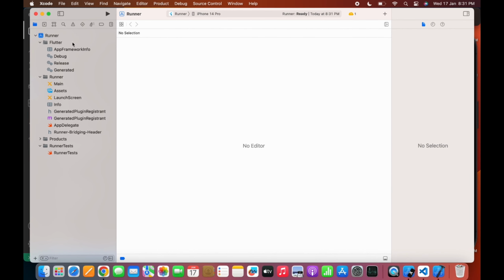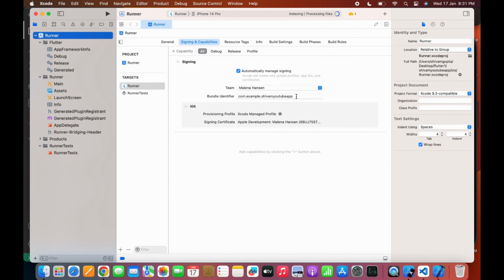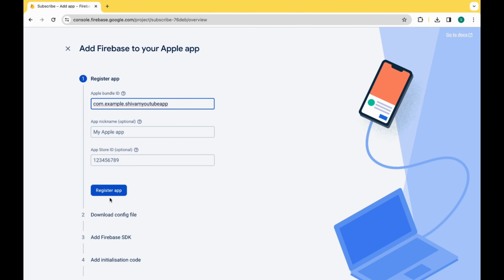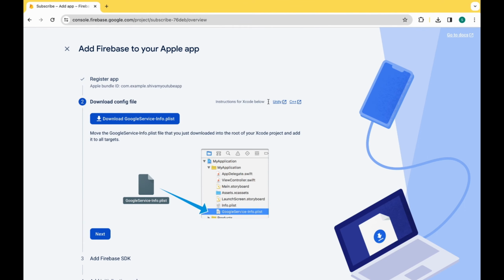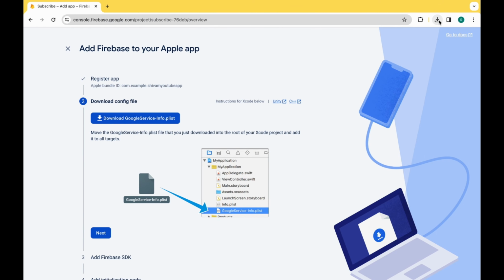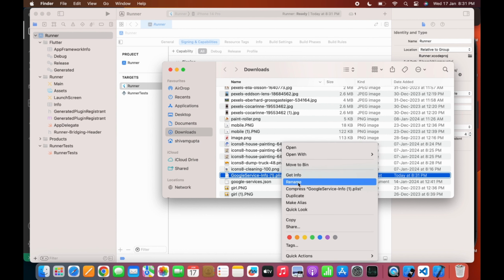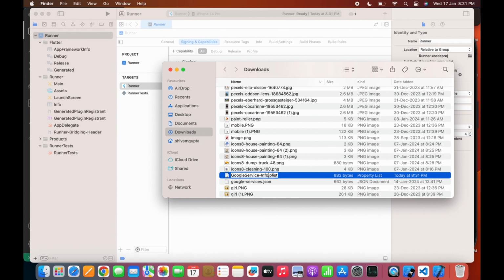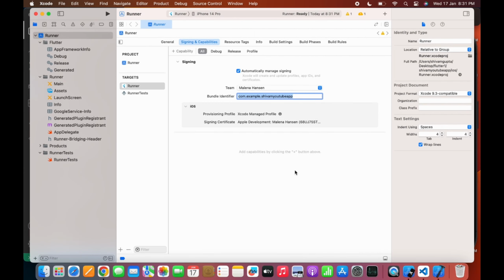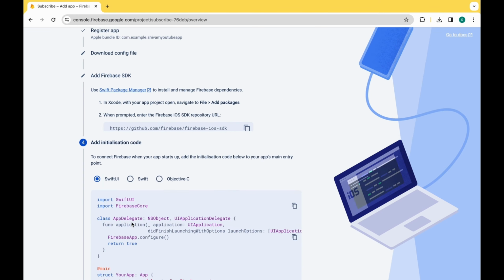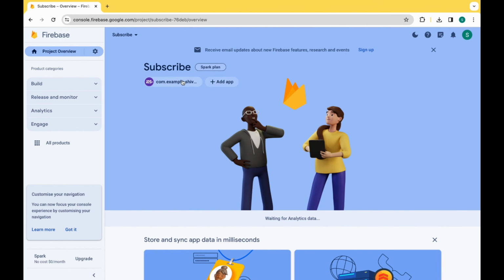Now move to the Runner and Signing and Capabilities. Now copy the bundle identifier from here and we'll paste it in the Apple bundle ID. Now click on register app. Now download the GoogleService-Info.plist file. Now make sure that it is the GoogleService-Info.plist file. If anything else is written, then make sure you edit it. Now paste it below the Info, click finish. Now click on next, again next, next, continue to the console. So as you can see, we have successfully added the iOS app here.